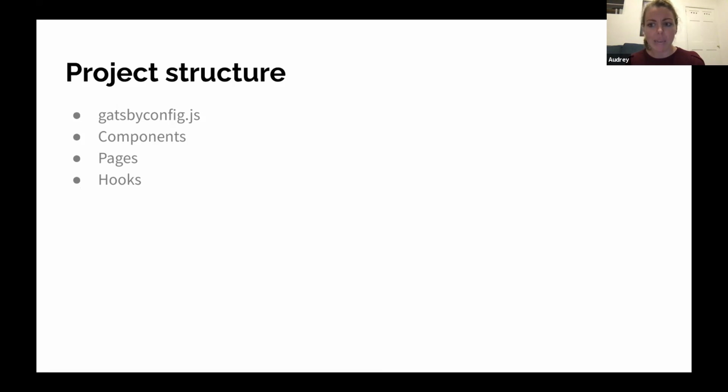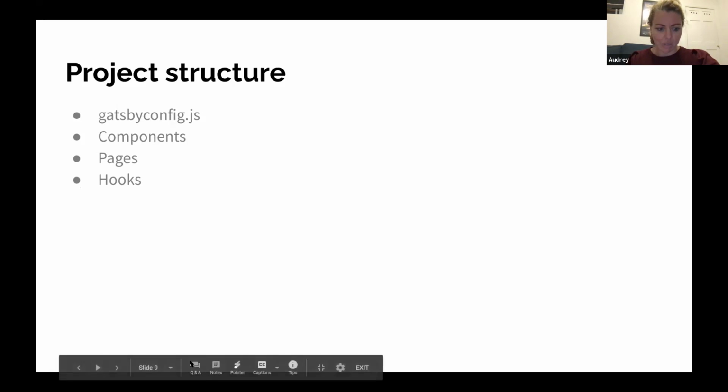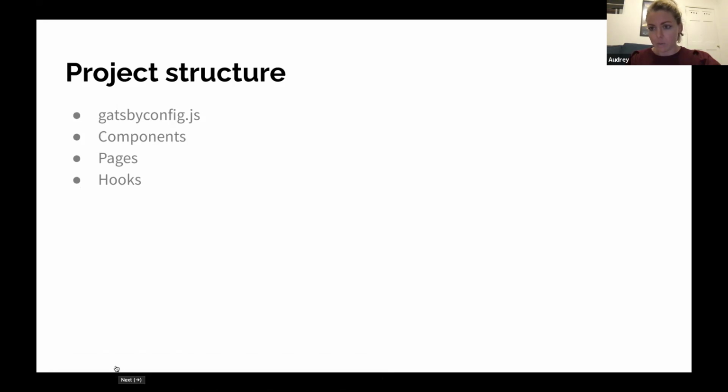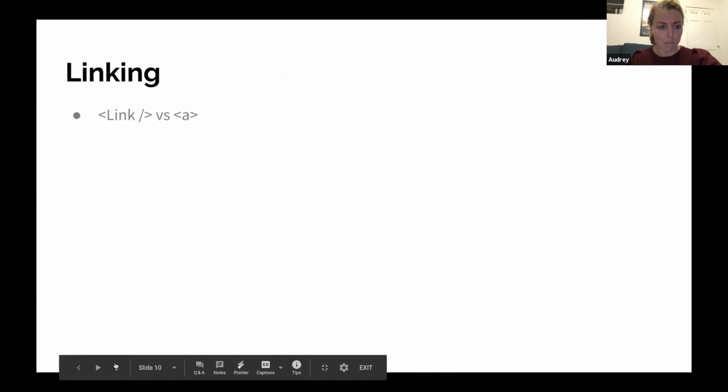One of the great things about pages, it will automatically create routing. Any file you put in the pages folder, you can access that URL. It will just grab the name of the file and create a page for you. And hooks, which is one of the amazing things about it, you can write your own static queries as hooks and grab data that way.